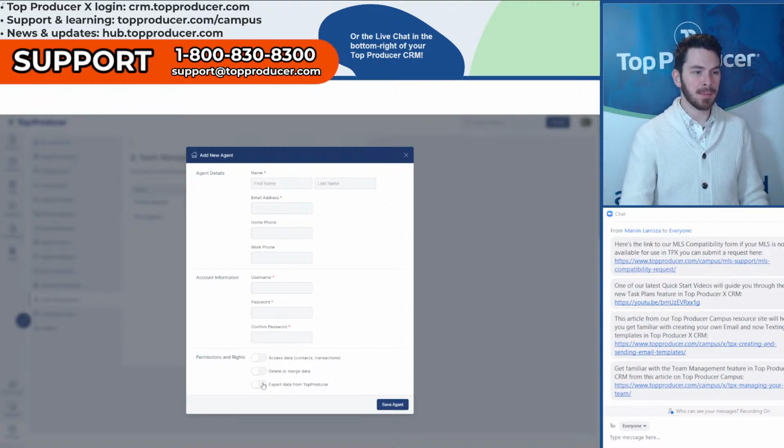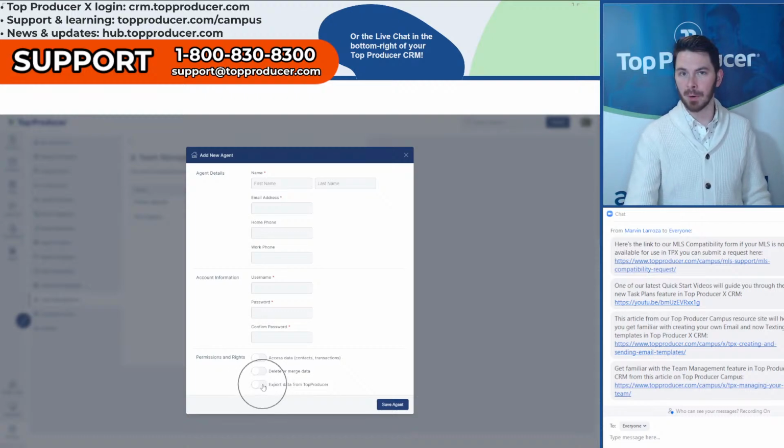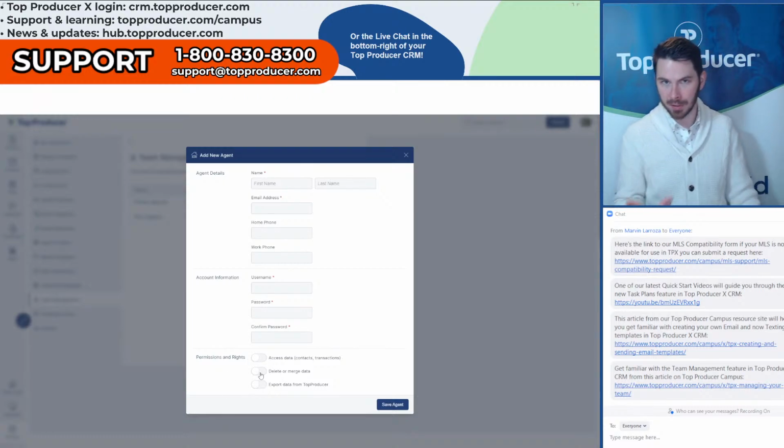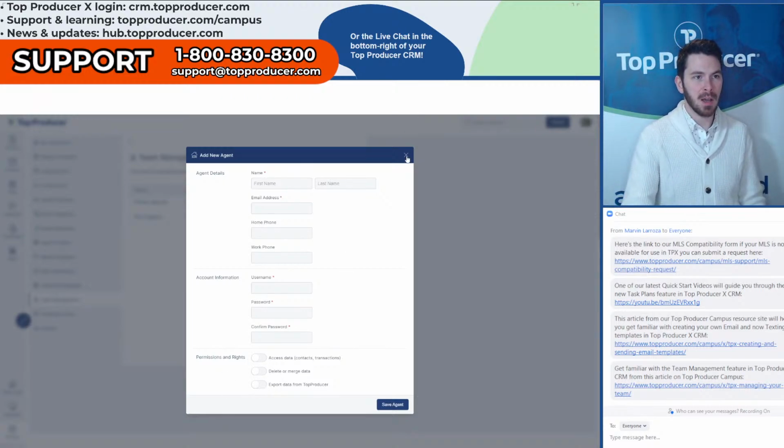Delete or merge data and export data. This is primarily for Top Producer 8i, the classic version of the CRM that we still have available, because you can merge duplicate contacts, you can export to spreadsheets and things like that. And then delete is kind of self-explanatory, deleting contacts, deleting tasks, notes, things like that. So just make sure you set these properly. If you're not sure, guys, how to handle this, highly recommend you reach out to customer care. We can go over this with you and make sure that you have the best options set for your team, your setup, and how you run your business.